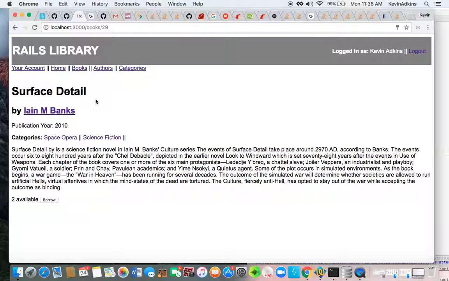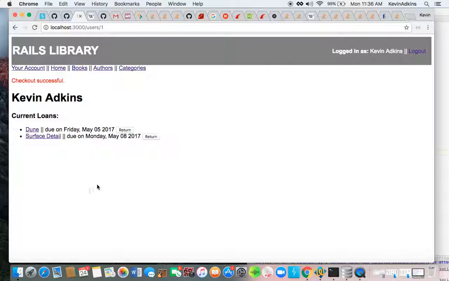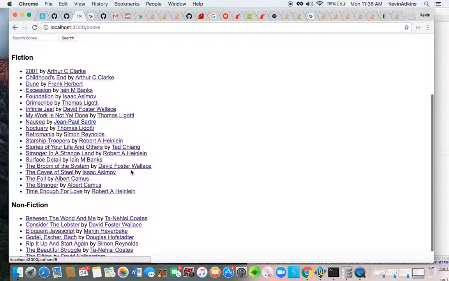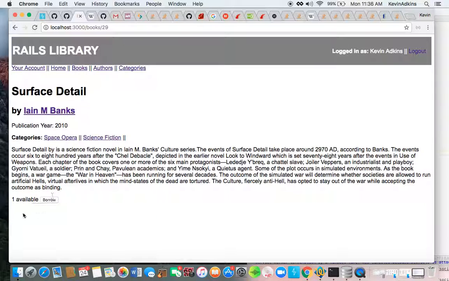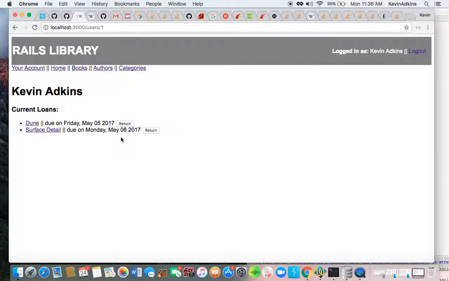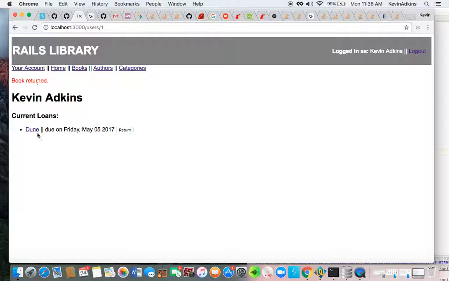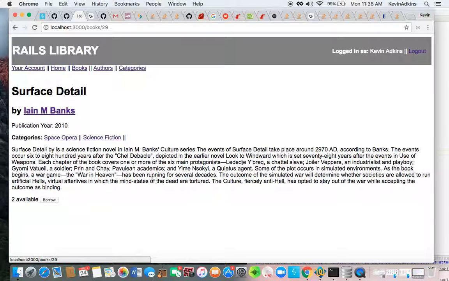Now that I'm a user, in addition to showing me the book, it also shows me how many are available to borrow. If I click on borrow, checkout successful, Surface Detail is now one of the books that I've borrowed. Let's go back to that. We had 2 copies of that book available just a moment ago, and now that I've borrowed one, we have 1 available. As a user, I can also return my book. Book returned. It's out of my current loans, and if I go back again to look at Surface Detail, there are once again 2 available.